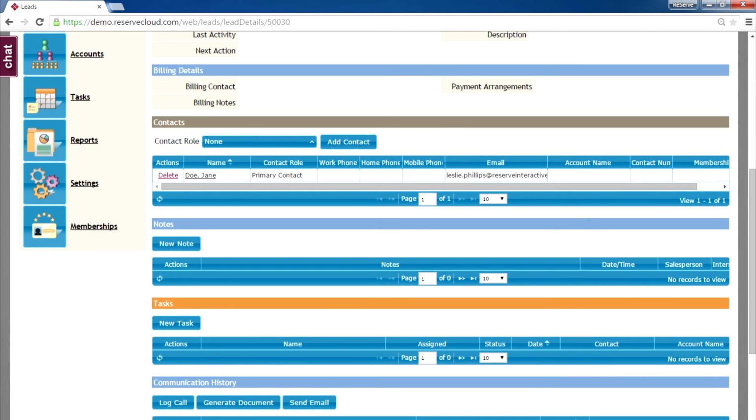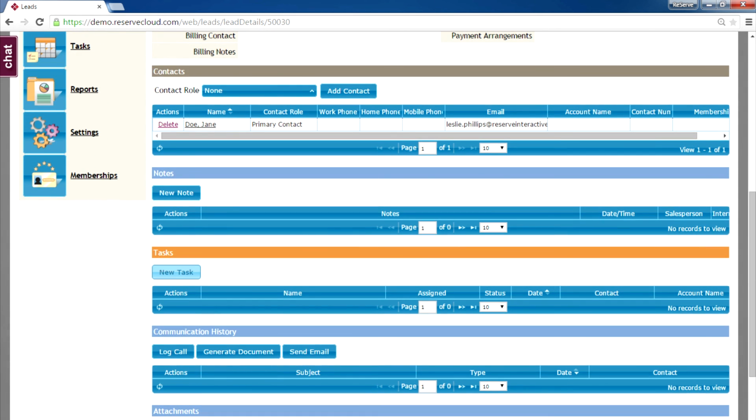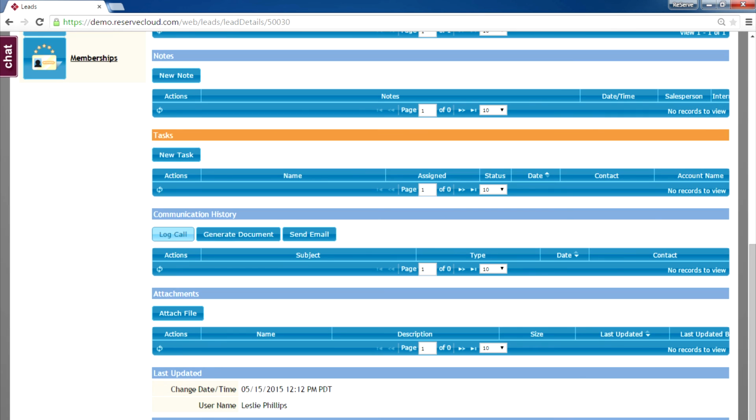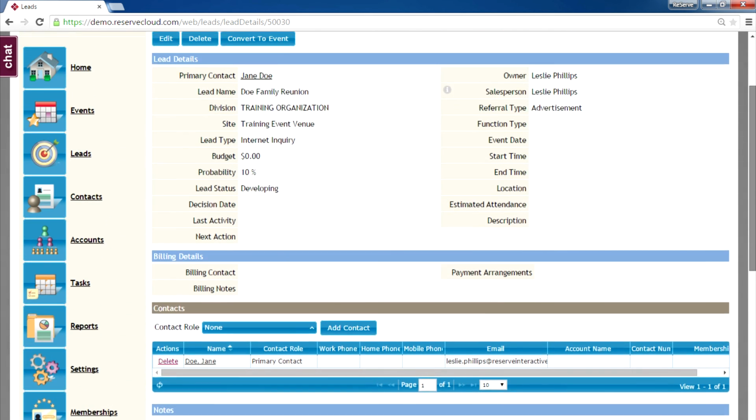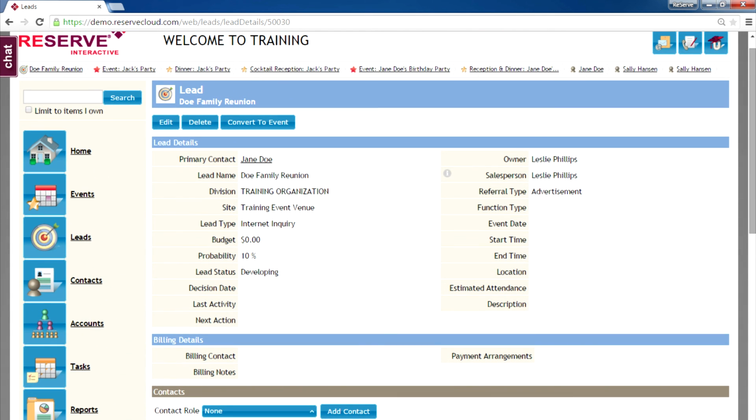As I scroll down, separated again by headers, I could put in some notes. I could add some tasks. Maybe I want to call her back in 3 months. I can create a task for myself. Down in the communication history area, I can log calls, talk about our conversations. I could send her an email with an attachment. All of this is available here, almost exactly the same as when I'm in an event. The only difference is she's not on my calendar right now. She's just sitting behind the scenes as a lead.